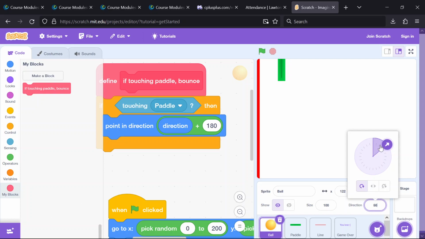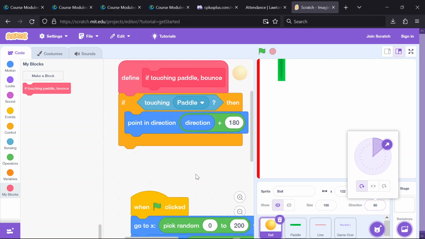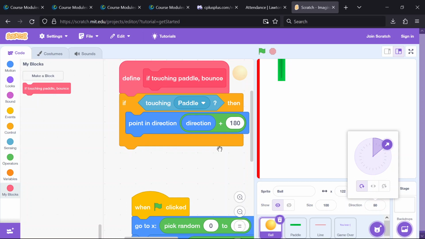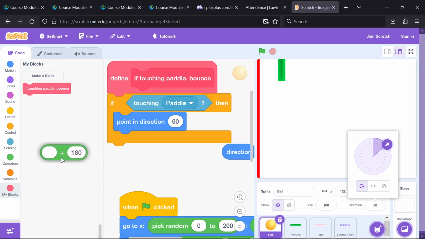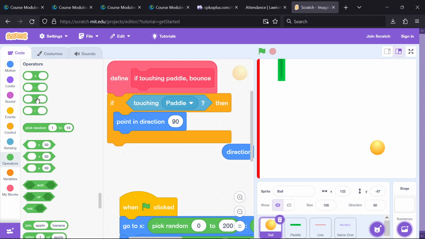That's the goal, right? So don't point in direction plus 180 when you bounce. I would like you to point in direction, whatever your current direction is, times -1, right? Negate itself. Negate yourself, please. That will do it right.